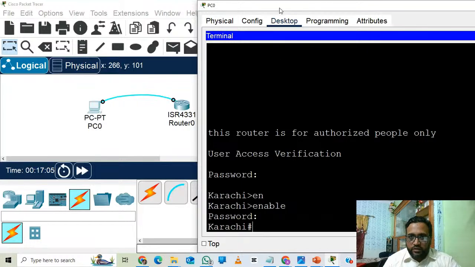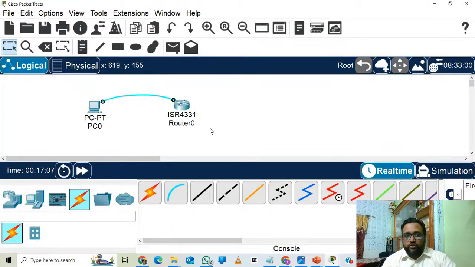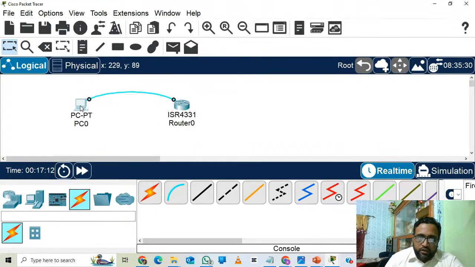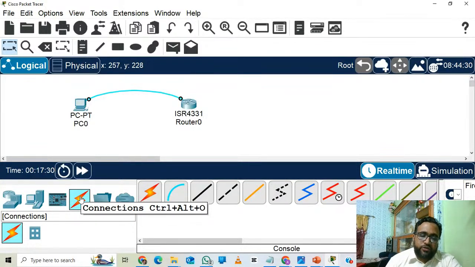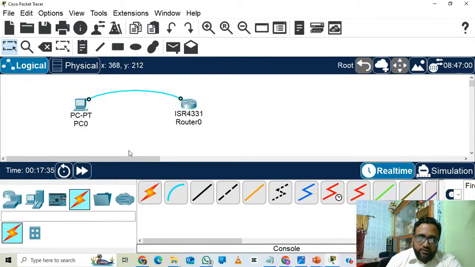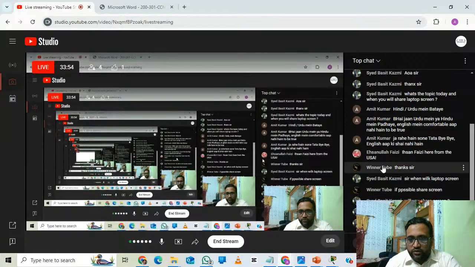So this was about accessing the router through the console line, and we have secured the console line as well. Now we need to discuss something more about accessing this router from the PC, not using the console line, but if it is connected through the Ethernet port, and if someone wants to access it remotely through Telnet or SSH, what should be the process? So let's see if you have any query.